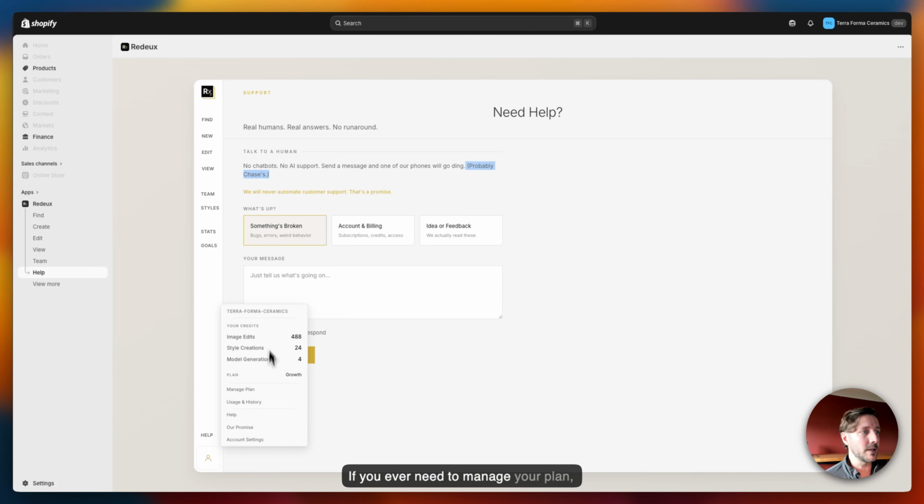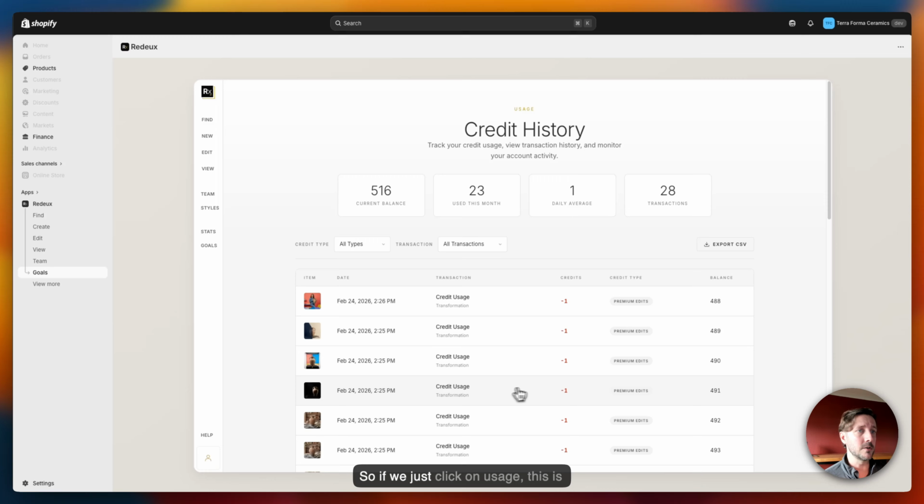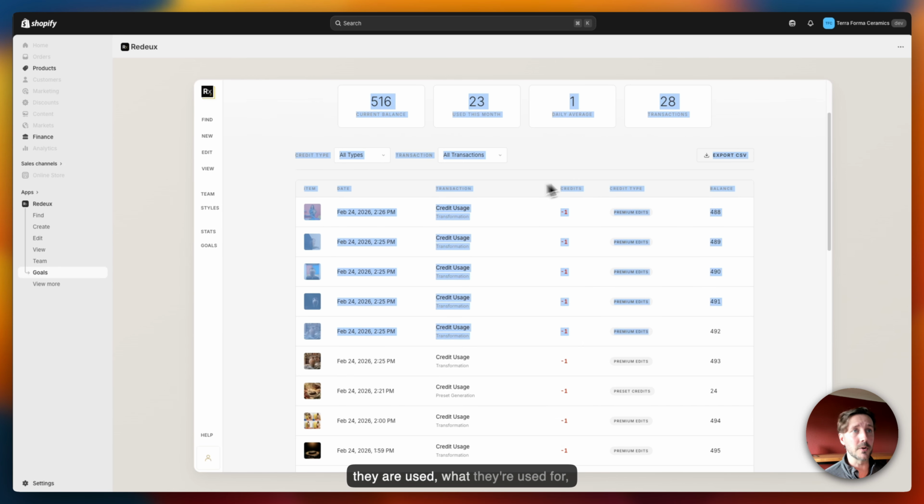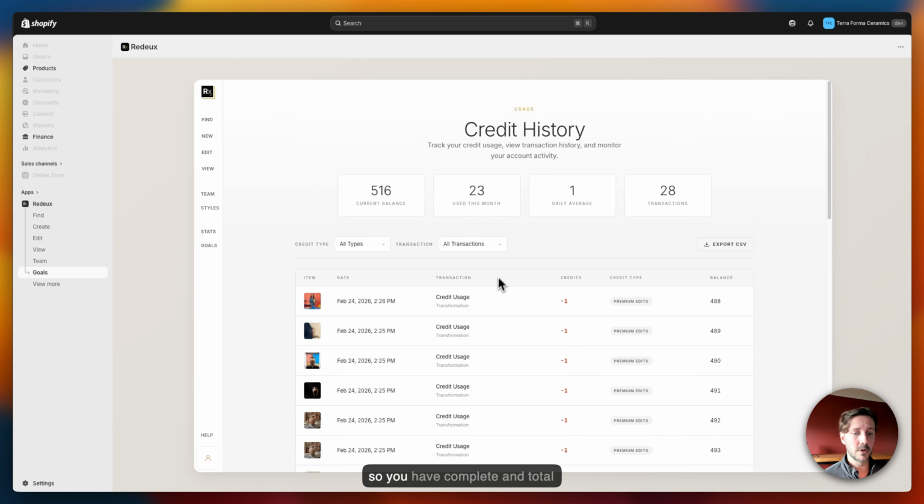If you ever need to manage your plan, your credits, or anything, you can come into here, click on plan. You can always see your usage. So if we just click on usage, this is where all of your credits go to, how they are used, what they're used for, so you have complete and total transparency.